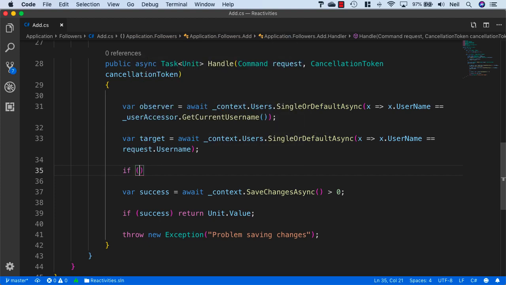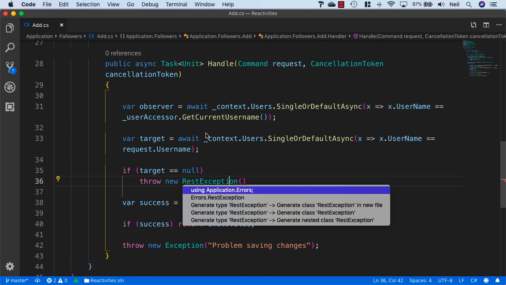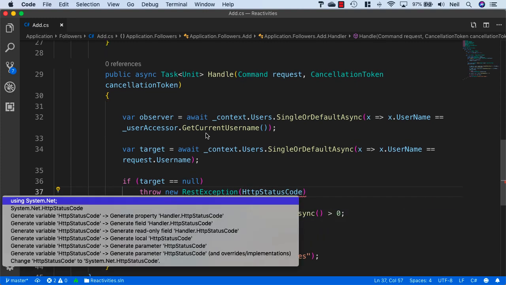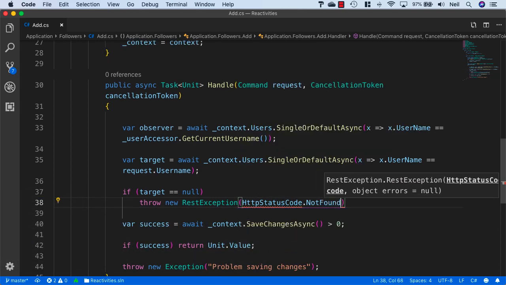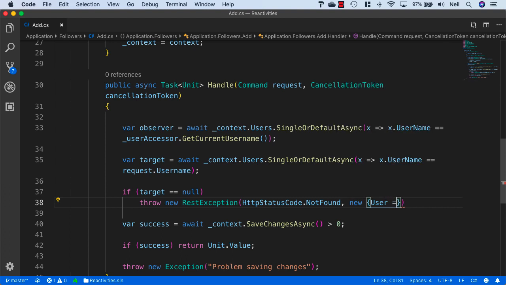So what we'll do is we'll say if the target is equal to null, then we'll just throw a new REST exception and bring in application errors, and we'll say HTTP status code and bring in system.net and say not found, and for the object error we'll just say new and say user equals not found.